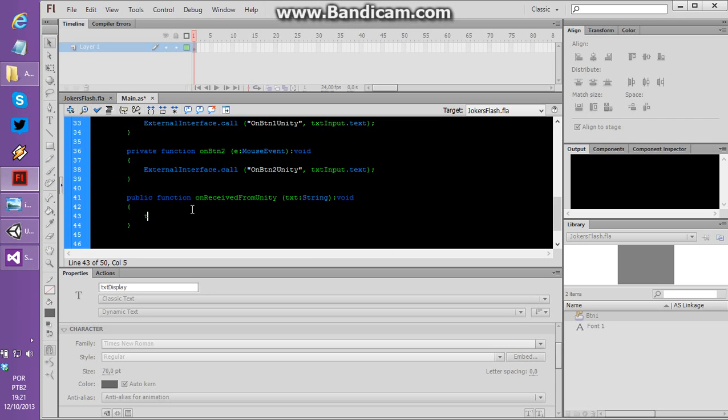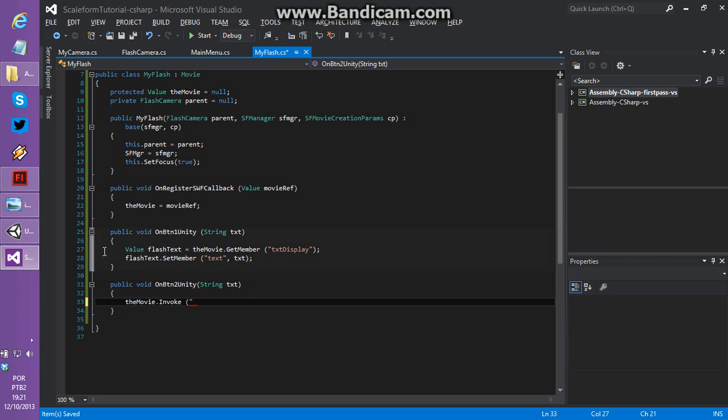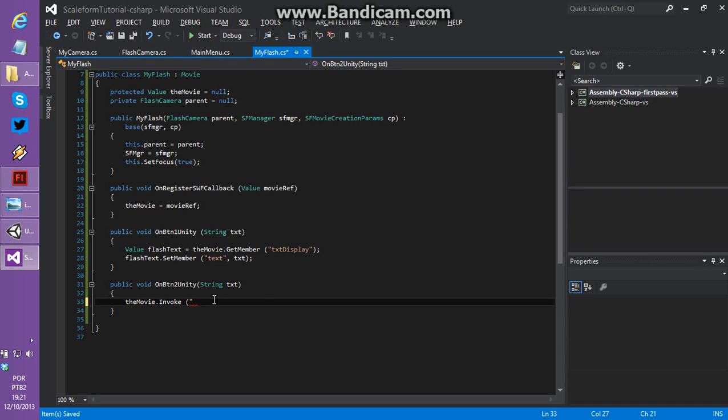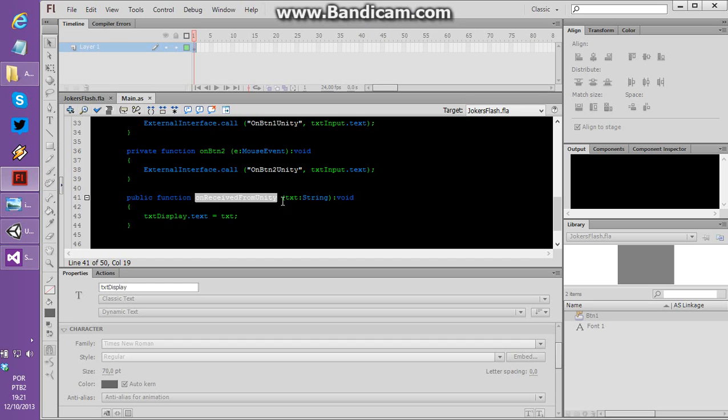And we'll use txt display.text equals the parameter we're receiving. Again, you don't have to have a parameter, we're just using it here for now. So this has to be the exact same name as the function. Again, to avoid mistyping, I'll just copy and paste here, and I'll send as a parameter the txt that we received. As simple as that, and Flash will grab it and put it here on your display.